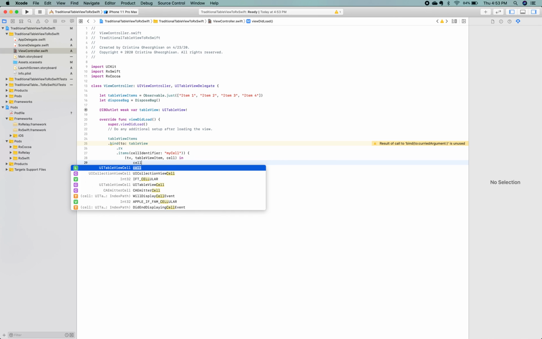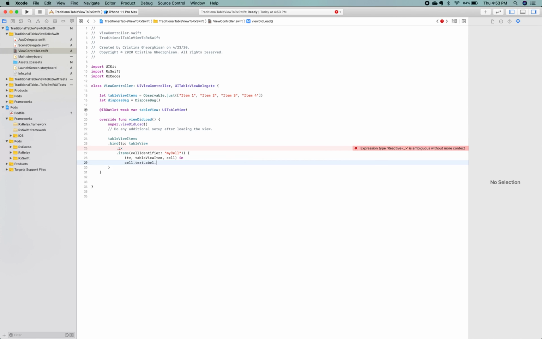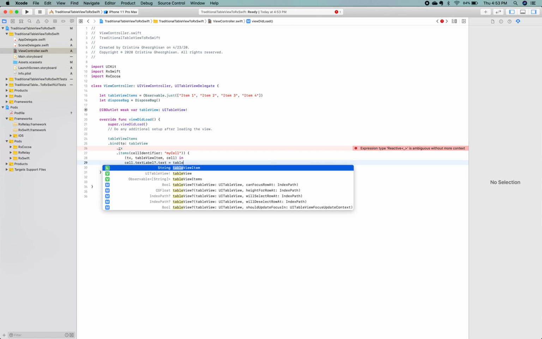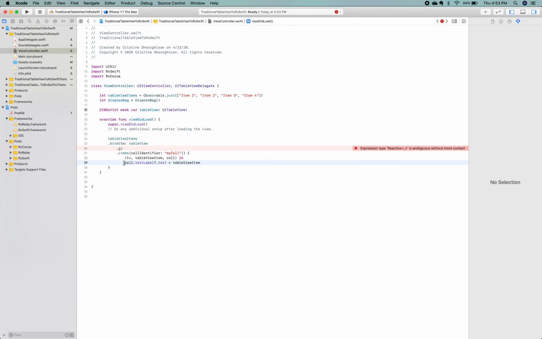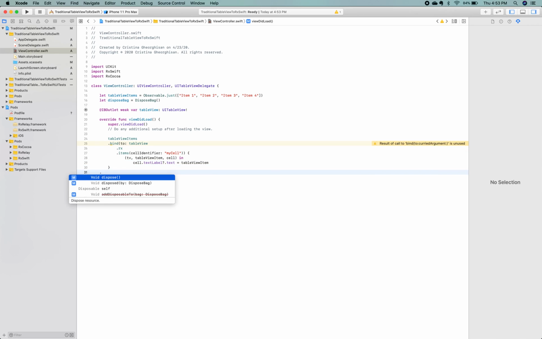So, all that remains for us to do is to set the cell's text label equal with the string from our table view items array. Our closure code effectively replaces the traditional method table view cell for row at index path. And finally, we take the disposable returned by the bind method and add it to the disposable bag in order for it to take care of the memory management. Cool, the compiler is happy.